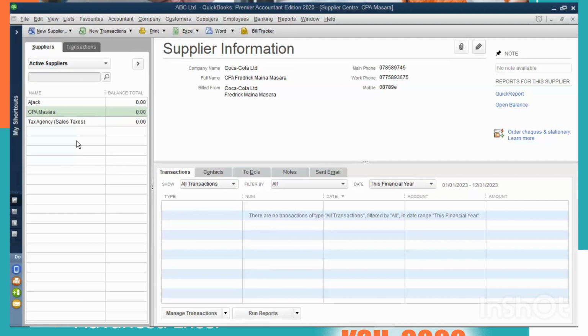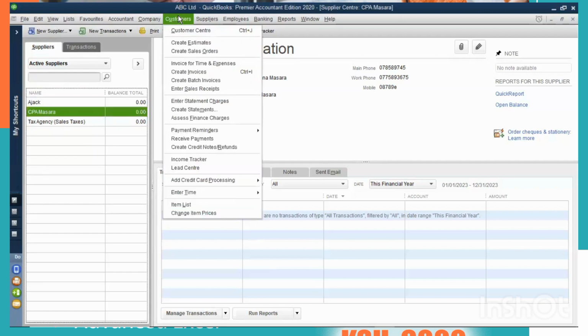Next, we look at how to enter your customer information. To do that, go to Customer Center, go to Customers. From your menus, over here you have the option Customers. Then if you check here, you are able to see a list of all transactions which you can do with your customers.